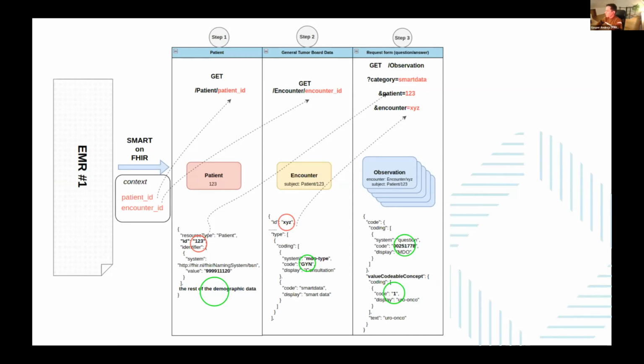And we did that with the general read on the patient resource with the patient ID. And whatever we got back sufficed for the patient data block. The second integration step was obtaining the general tumor board data. And the vendor behind the EMR, or rather the hospital that was using the EMR, told us that the general tumor board data would be presented in the encounter resource. So we did the read of the encounter. And whatever we got back, we parsed, or rather with FHIR extracted the data that was relevant to us.